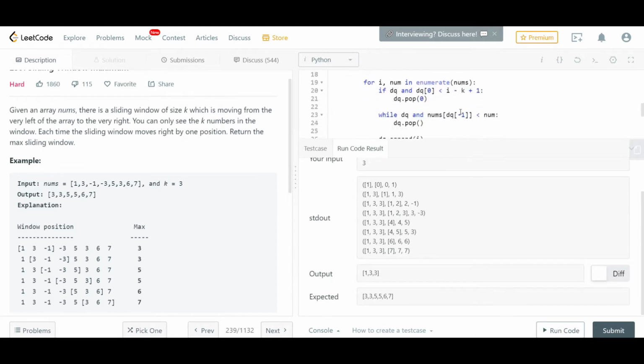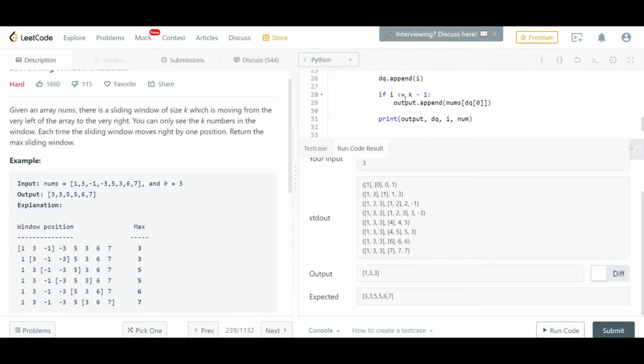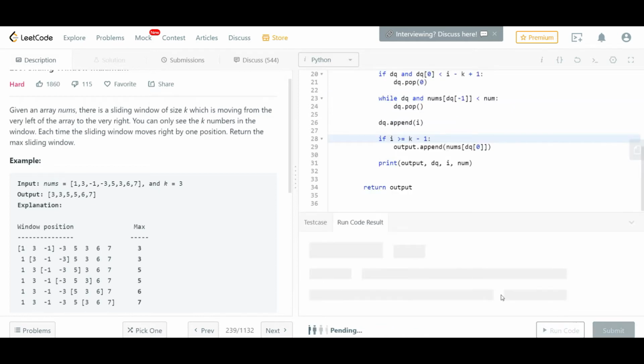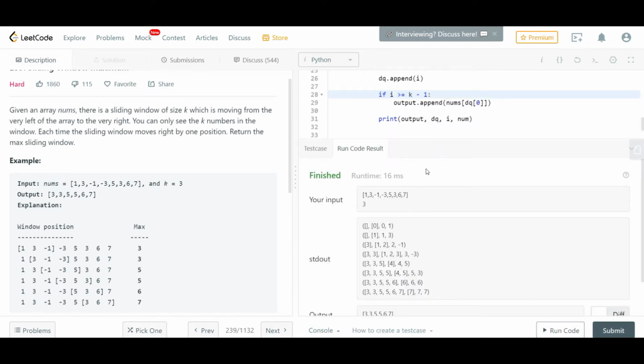Let's just have a look. Are we missing out on something? Actually, we are. I sort of switched it. i actually needs to be greater than or equal to. My apologies. Right, so nothing is getting appended inside our output till we've reached the second value, which is correct.